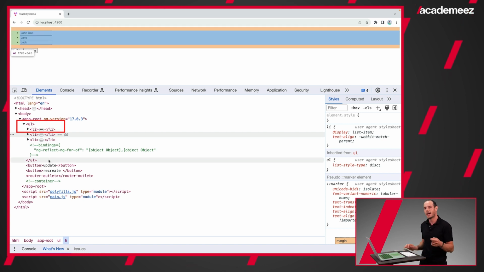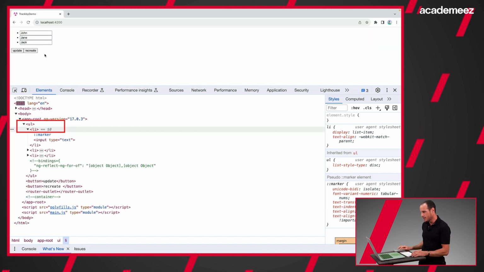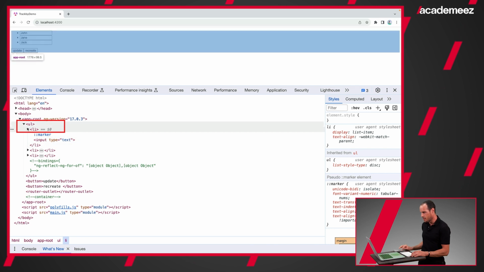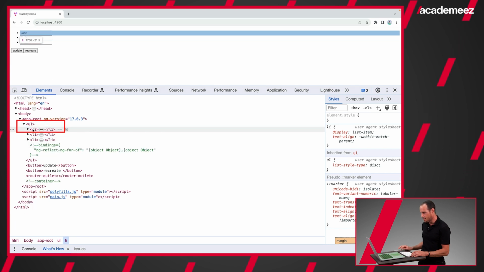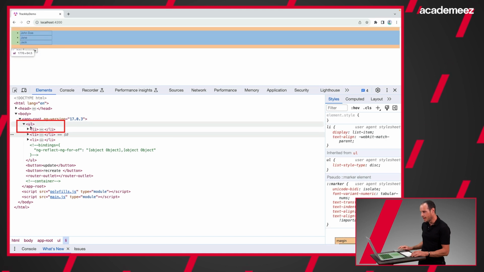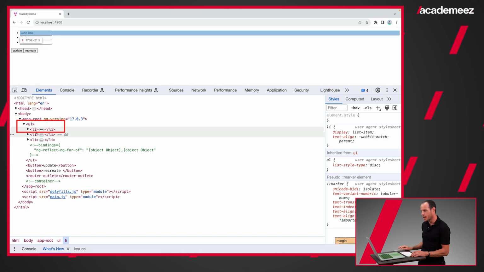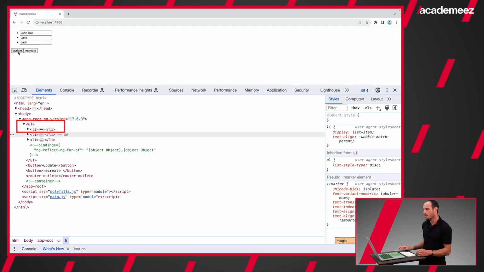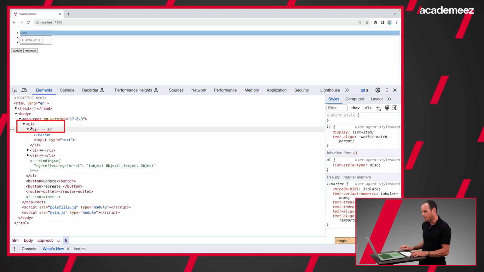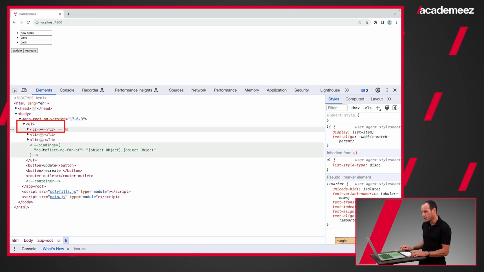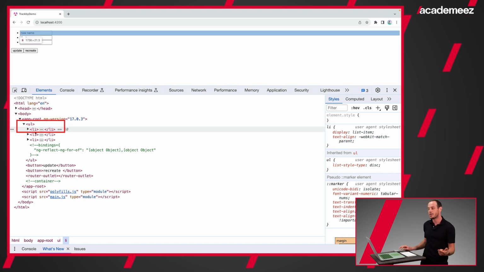This means that the LI is being recreated. Let's show this again. If I press the recreate, examine the first LI. You'll see a blink of color, a change in the UL and a change in the LI, meaning the LI is completely recreated. Now let's press the update. And if I press the update, you don't see the LI changing colors, meaning we just performed an update.